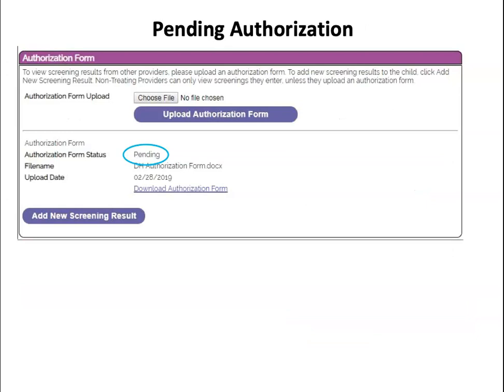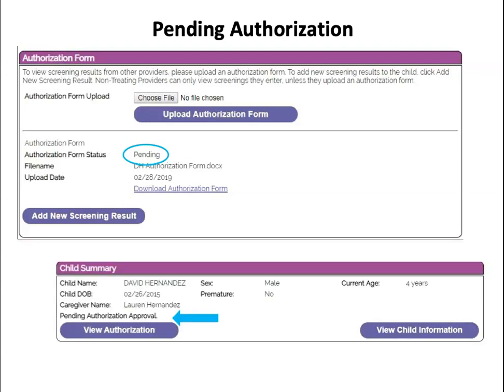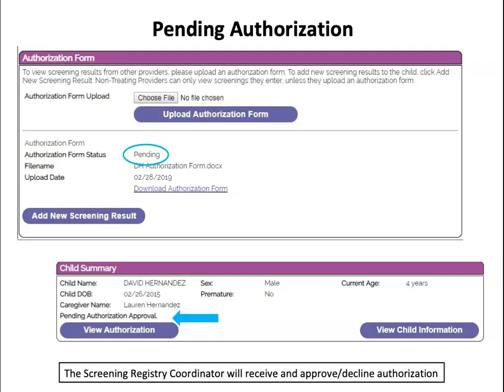What you will see next is that your authorization form status is pending. This is because to comply with HIPAA guidelines, your authorization form needs to be reviewed before accessing the child's information. If you look at the child summary page on the top of their home page, you will now see in bold that your authorization is pending approval. The screening registry coordinator will receive and approve or decline authorization.